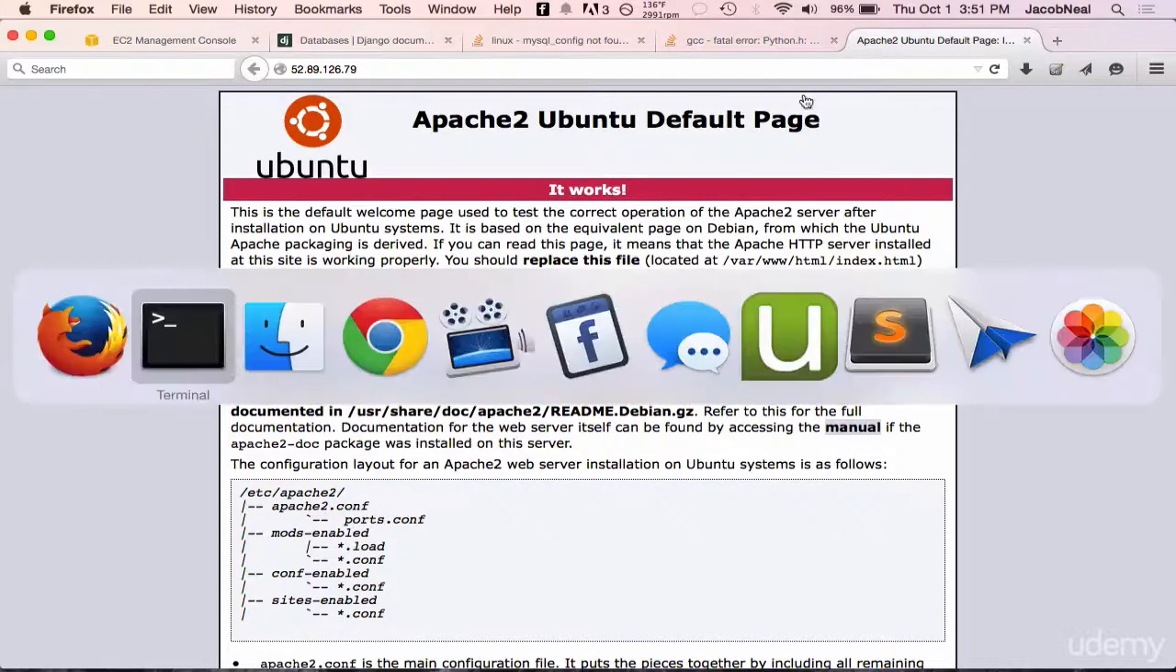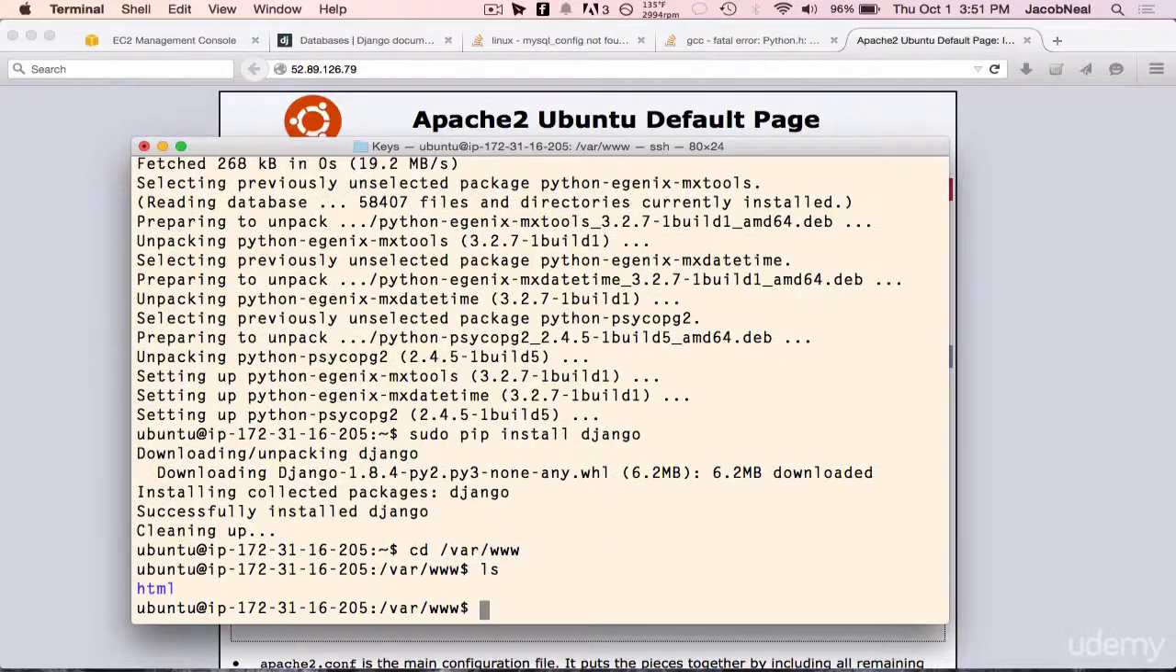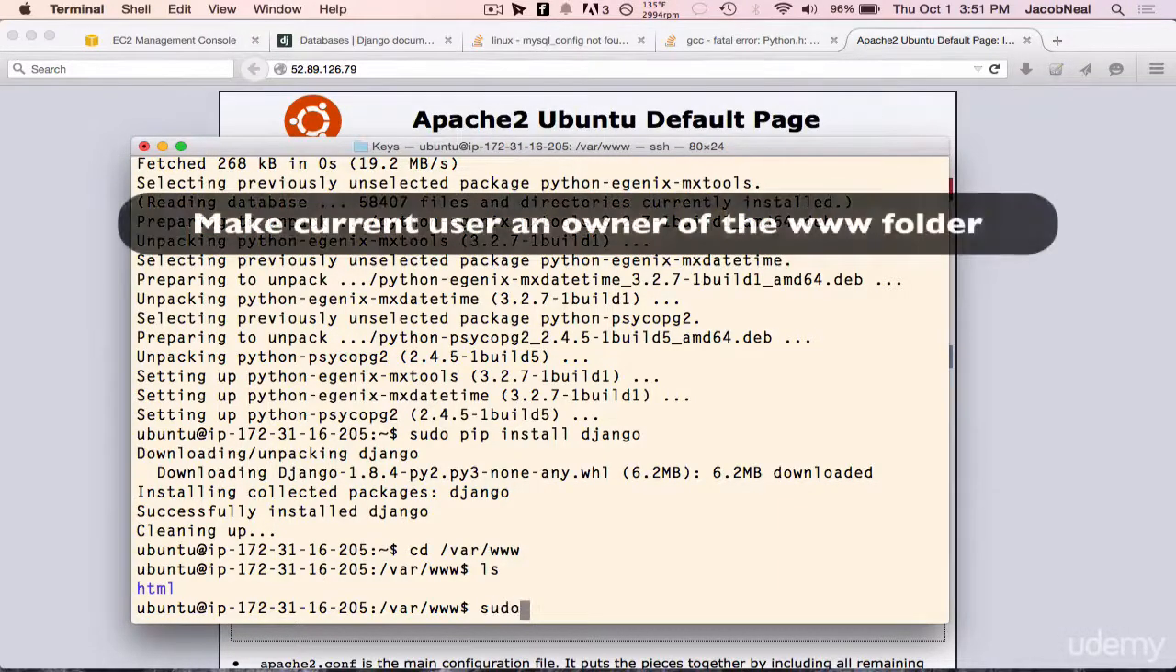Now let's go to the web folder. On Ubuntu, that's normally var www. This is the directory that Apache is going to open up for the web by default. If you'd like to serve files from another folder, that's fine, but you'll need to whitelist it in the Apache configuration files. Okay, we'll want to make the current user Ubuntu an owner with modification rights so that we can add our project.